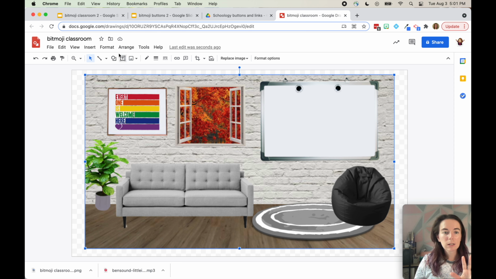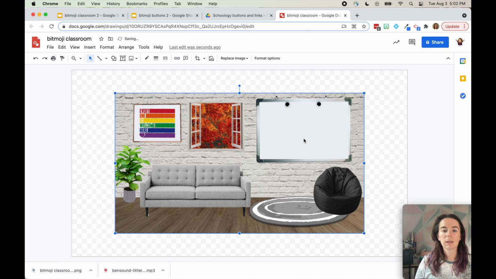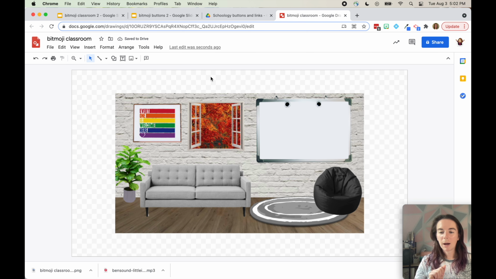Now notice that there's still a border around it. That is totally fine because that's where I'm going to put all of my buttons. I'm going to actually resize this, and we'll figure that out in a little bit to make it perfect. But all of the checkerboard pattern, that's transparent. So when it goes into your Schoology page, that's not going to really appear. It's just going to be blank white, I believe. So don't stress about that showing through.